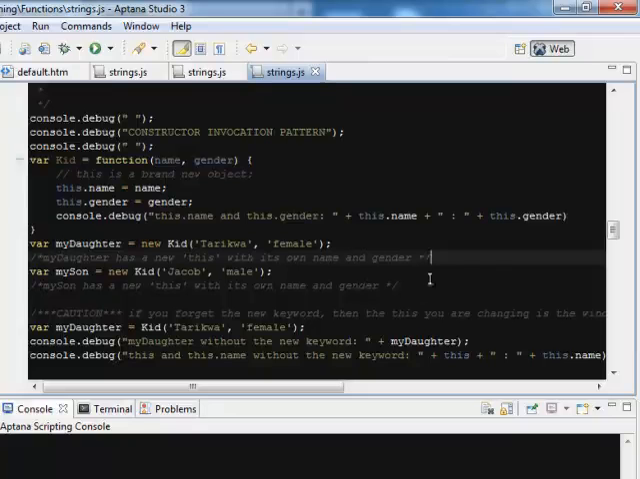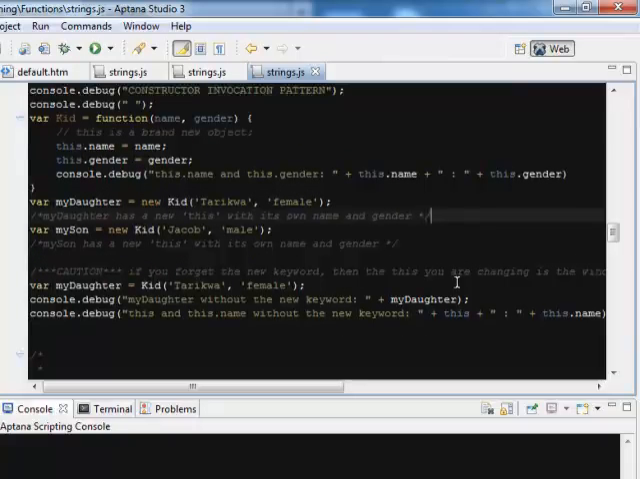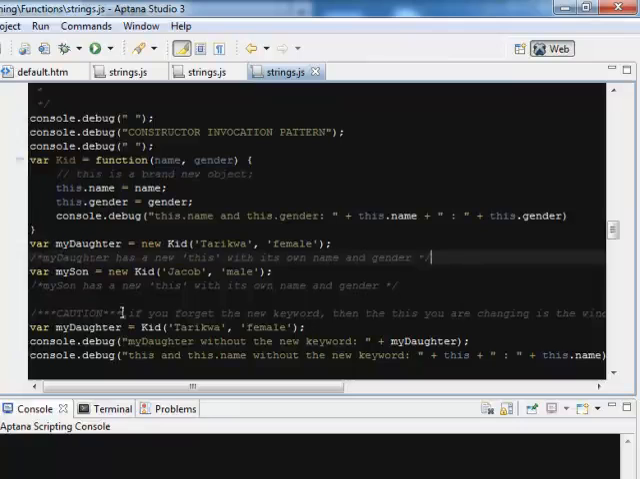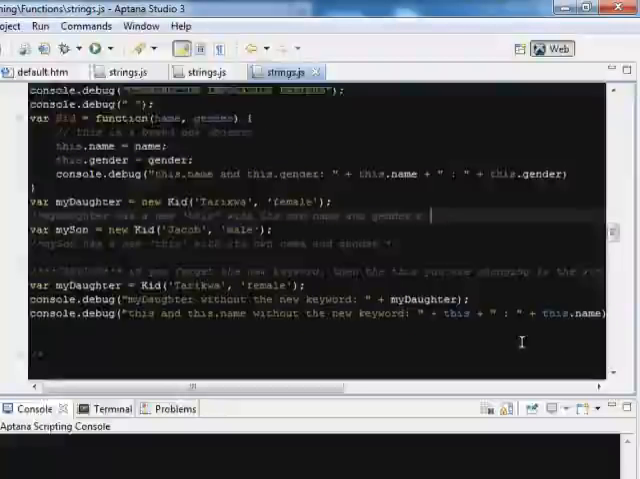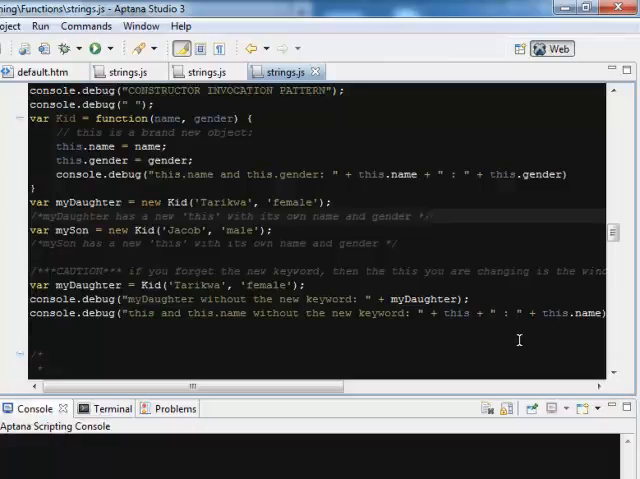So the new operator applies not to the window object, which is above, right? I'm doing a new kid, so it's going to go here and give me a complete brand new copy. But if you forget, it doesn't understand that it's going to create a new kid. The result of these lines was that my daughter was undefined, and that this was the window object, and that the name I had changed was actually in the window and not in my daughter. I see. So you didn't create a new instance of kid. Right, because you didn't explicitly declare a new operator. So it can have a few issues.